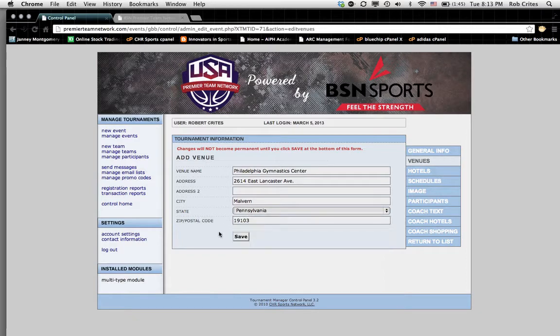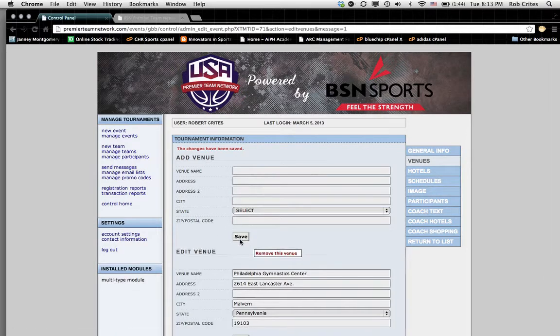19103. Now it's important you put all of this information in here, because once you save it, the system will allow you to get directions to this particular event. So once we've added this event, it drops down here, and then you'll notice you have the option to be able to put another event in.